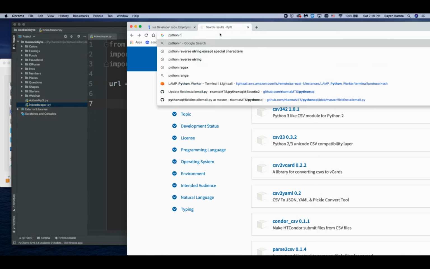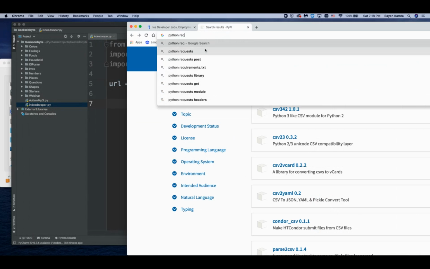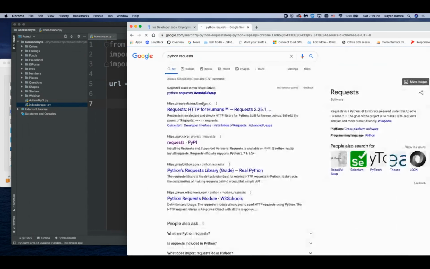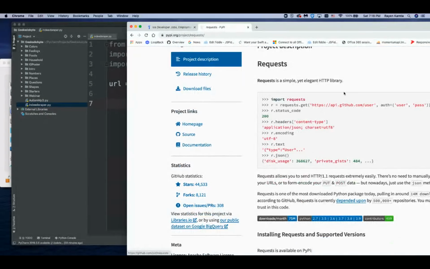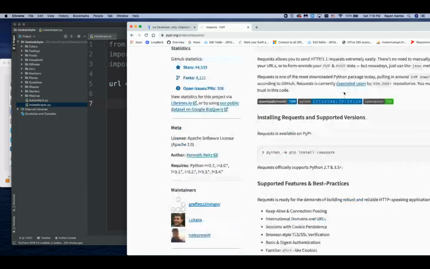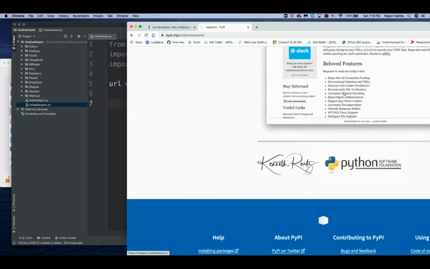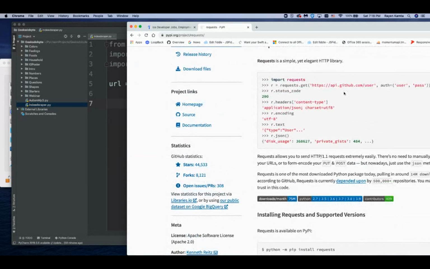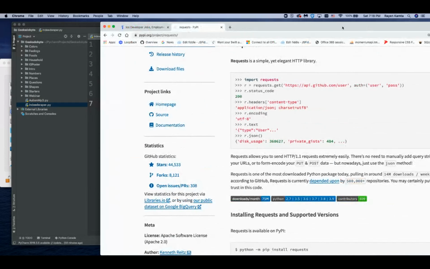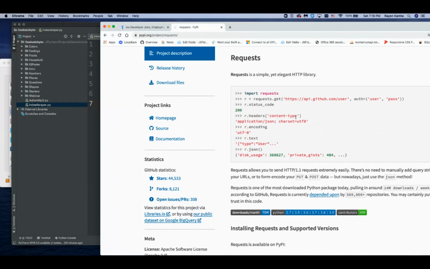We're going to use the requests library to get that data. I like always going to the documentation because they always give pretty good examples of how to use it. So we're going to be making a GET request.